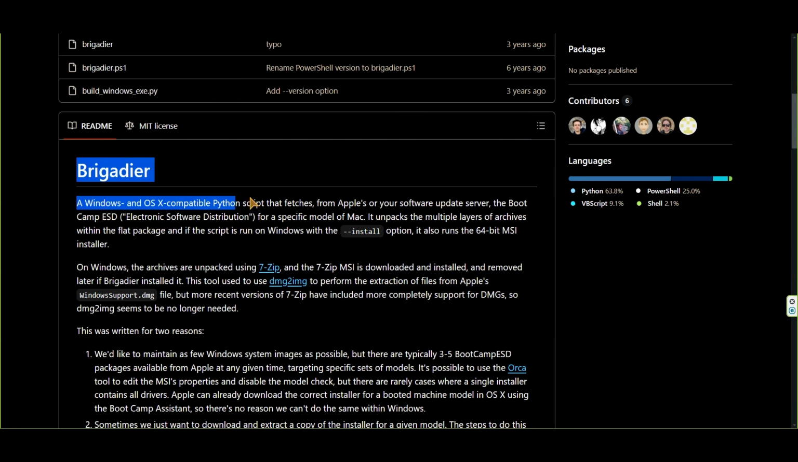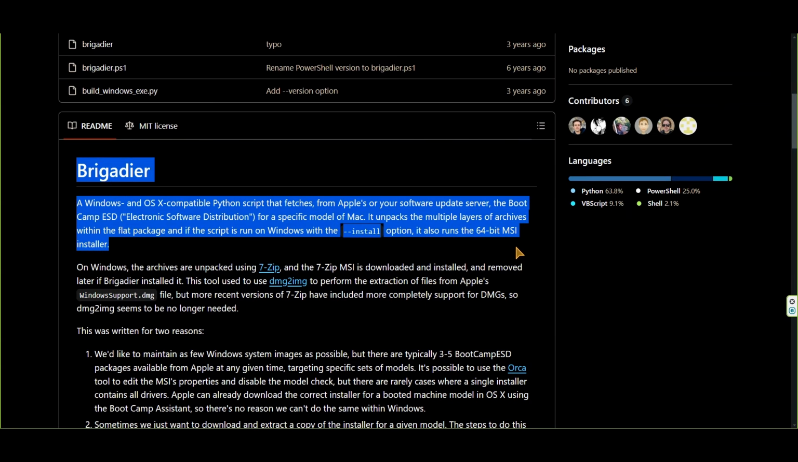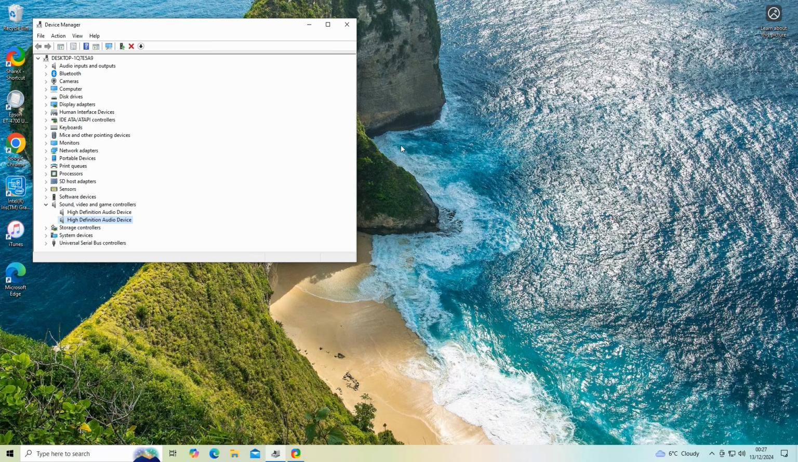I then tried using a script called Brigadier, which is supposed to detect the model of the Mac and download the correct BootCamp drivers for it, but unfortunately that also didn't work.